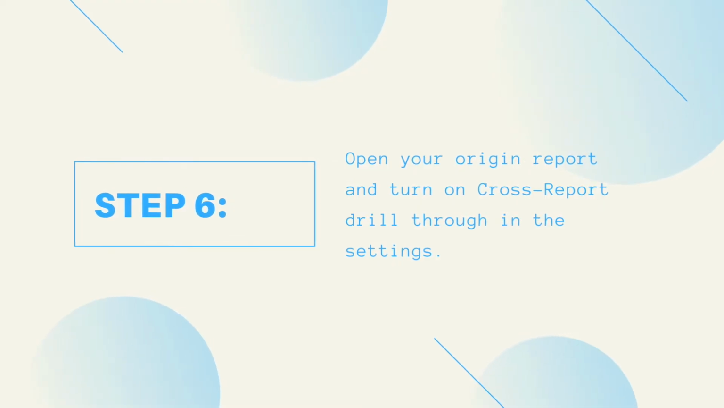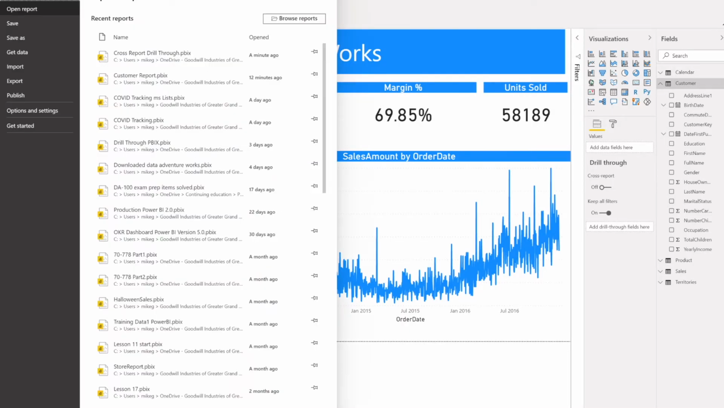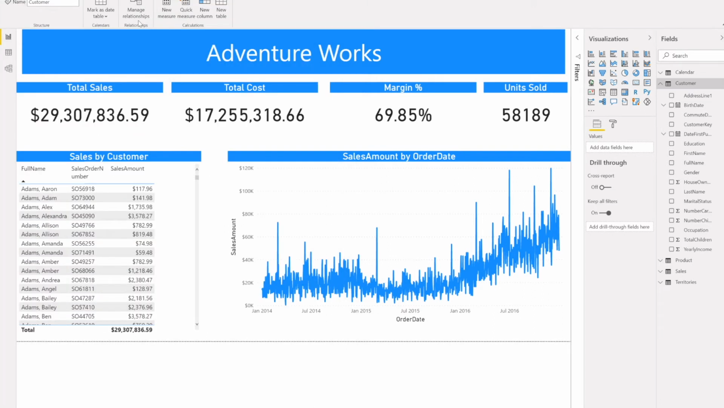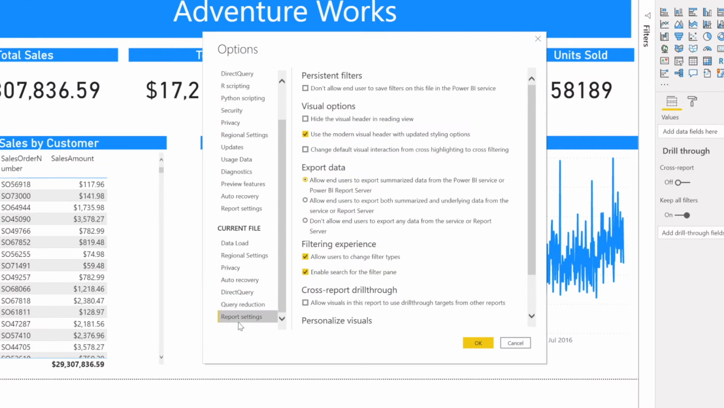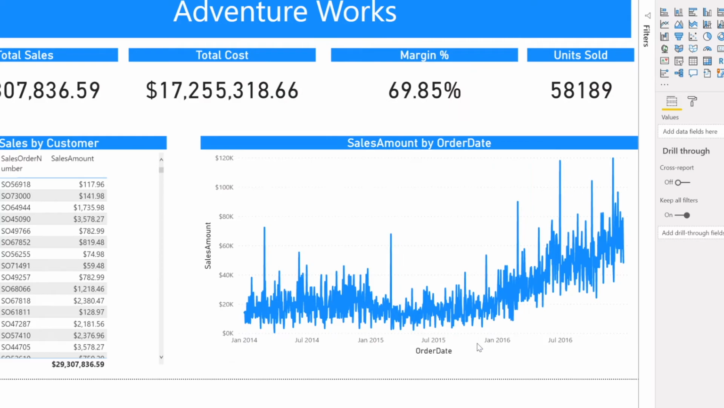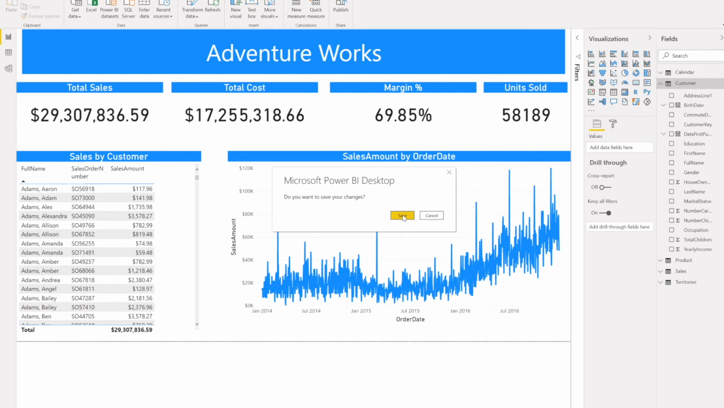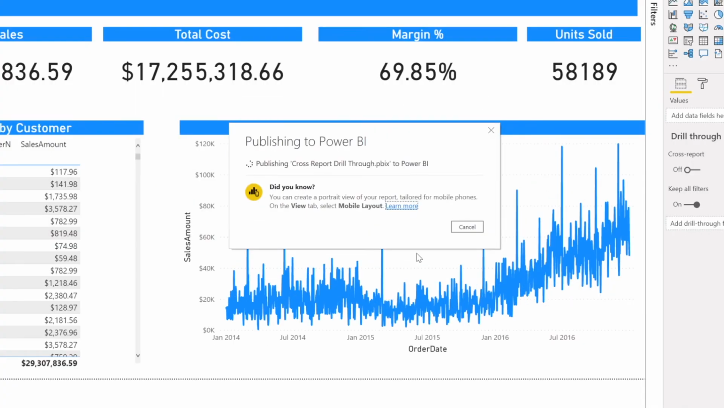So the only thing we really have to do on this report is go to the file, just like what we did for the other one. Go down to Options and Settings, click the Options gear, go down to Current File, Report Settings, and this cross report, it has the same one. Click on that, so it allows them to interact with each other. You hit OK. Now we just have to publish this report as well. Save our changes. I'm going to publish it. Hit Replace because I've already published it before when I was using it for a different example.